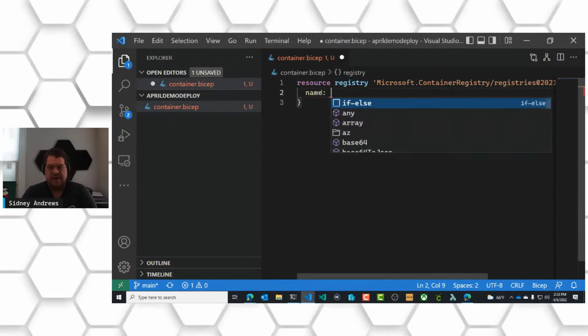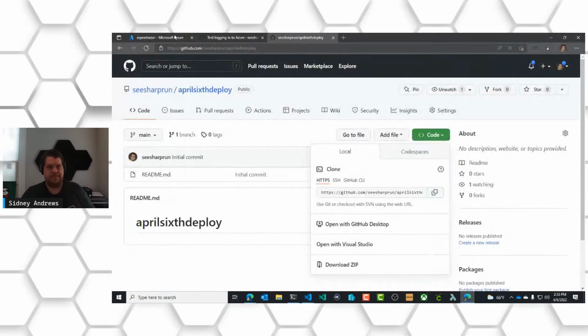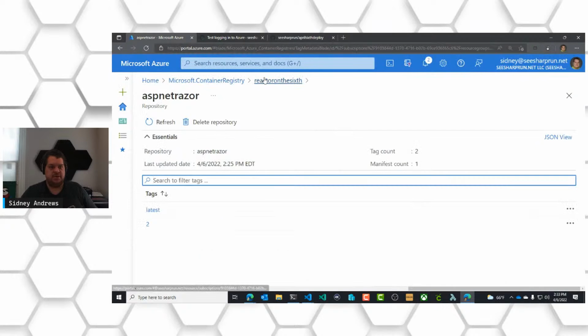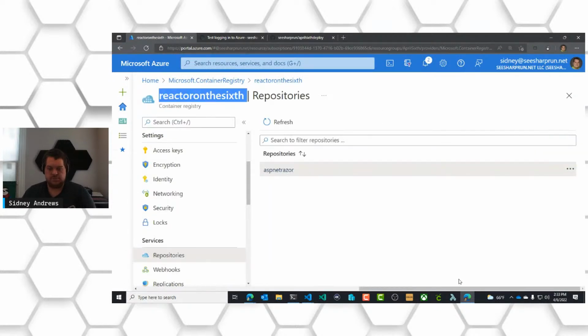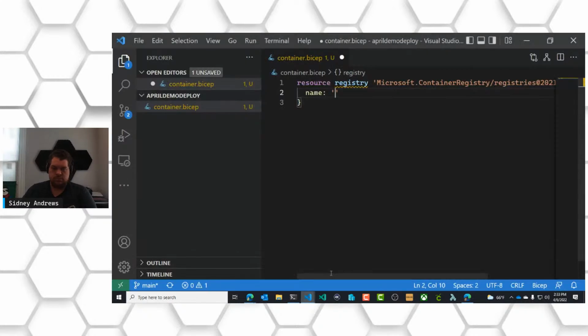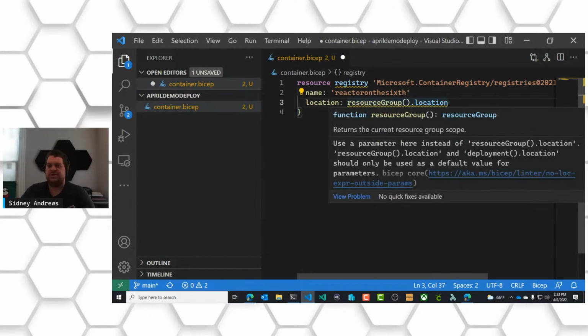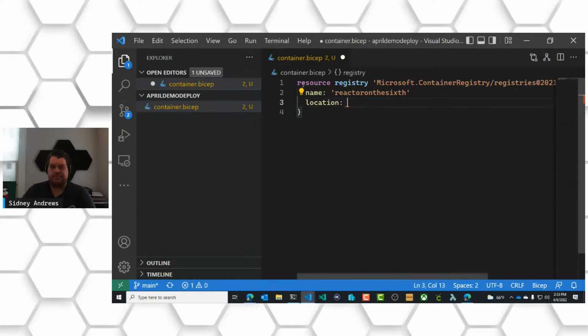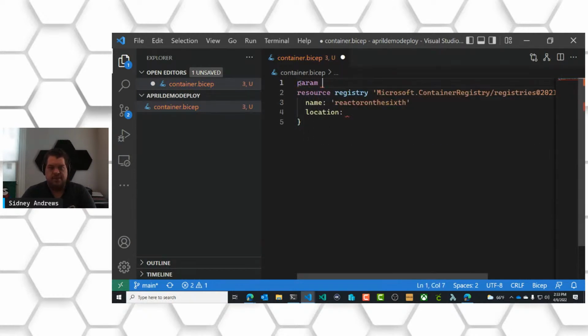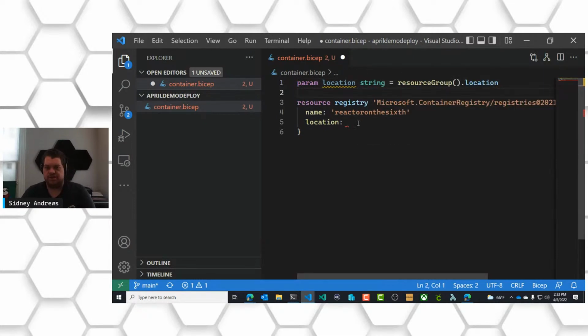Okay. The name of my container registry is reactor on the 6. Location, well, I'll just say resourceGroup().location. It's going to give me yellow squigglies because it says, you know what, you should make that a parameter. Okay, fine. param location string equals resourceGroup().location. All right, and then SKU. The name of our SKU is going to be Basic.